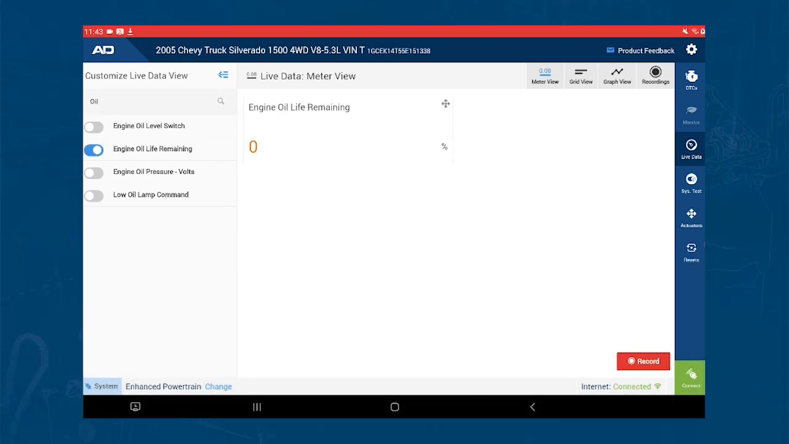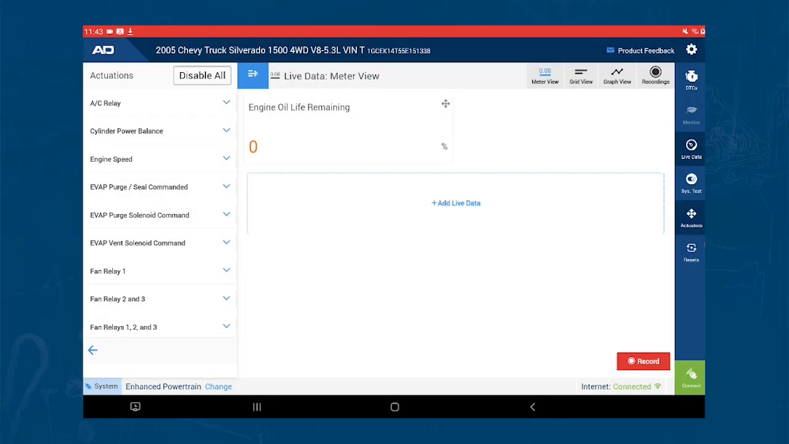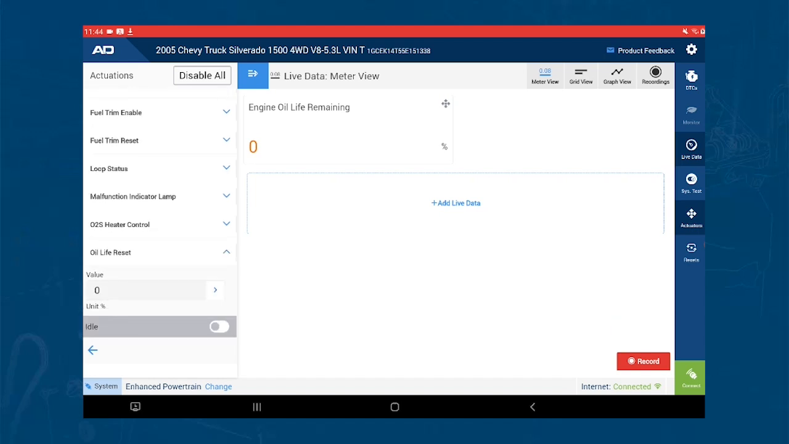Next, you want to go into actuations and you want to find the oil life reset. Once found, set the value to whatever you need to. Most times you will be going to 100%, but there are times where you need to set this to a different value.